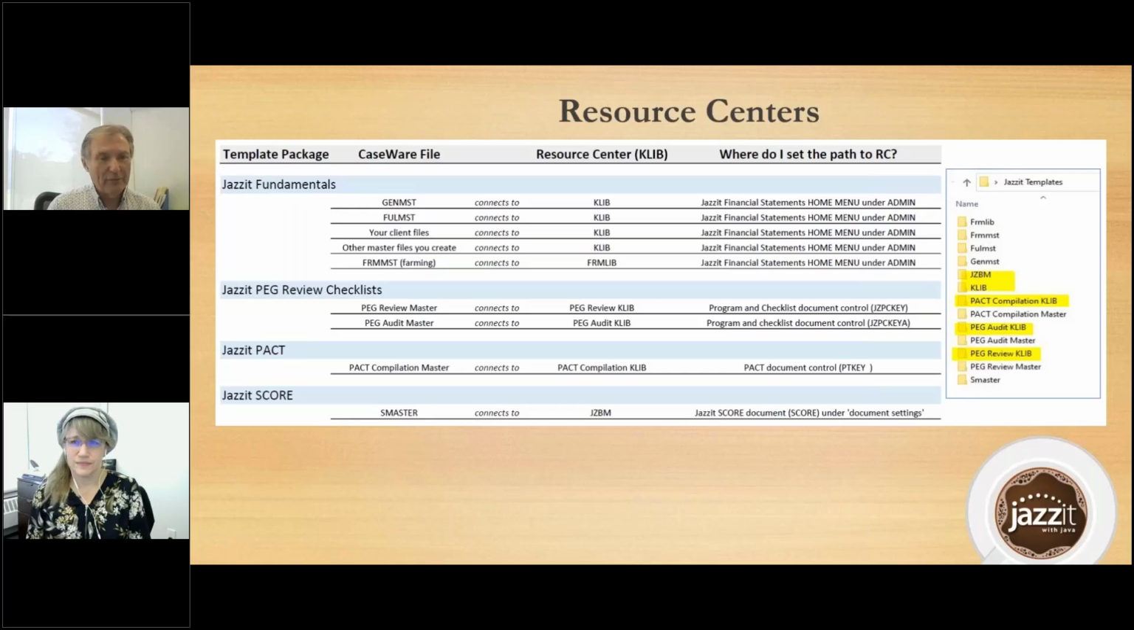Most of us are very familiar with Jazzit fundamentals, being the working papers, letters, and financial statements. And we know that for most engagements, we connect that to the KLIB. This is what it's showing us here. This slide is a handout today.